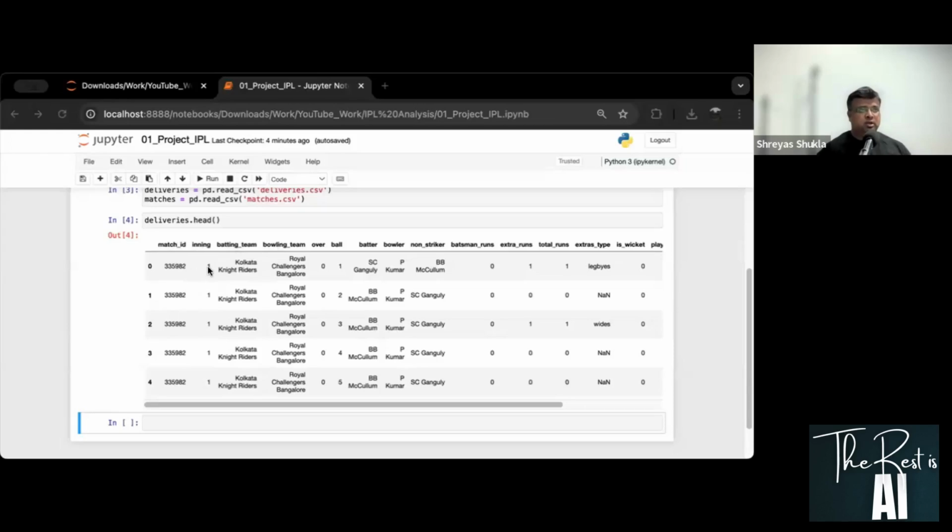Obviously, for inning one, if it is KKR, then in inning two that will be the bowling team, that is KKR, right? And then what is the over? You can see for the zeroth over, first ball, who was bowling it. So this was Ganguly, and who bowled it? This was Praveen Kumar, back in 2008.